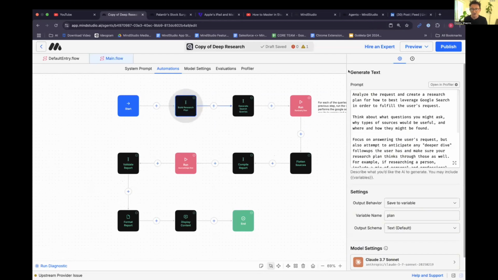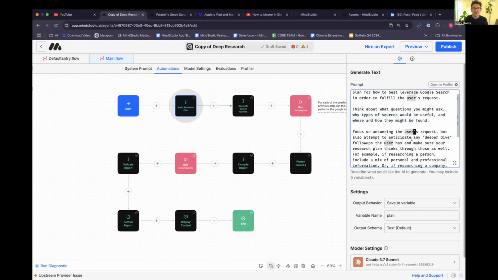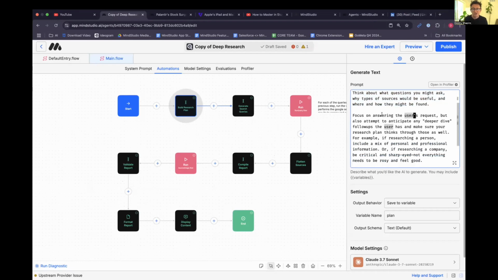This block is called a generate text block. What this means is call an AI model and pass it a prompt. There's just a prompt here, you see? And it says, analyze the request, this is the user's request, to research something, and create a research plan for how to best leverage Google search in order to fulfill the user's request. Think about the questions you might ask, what types of sources would be useful, where and how they might be found. Focus on answering the user's.